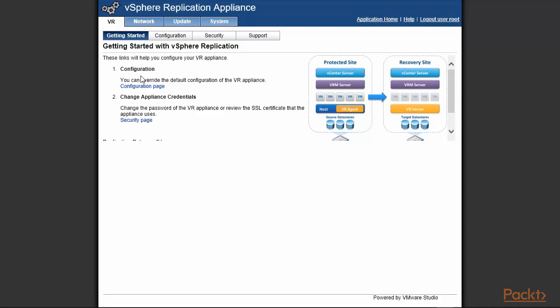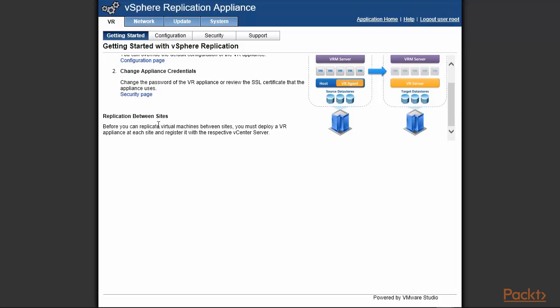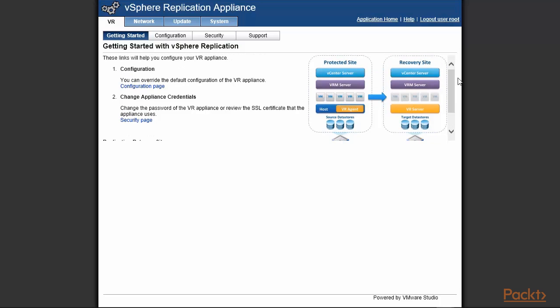We see a section for configuration and a section for changing the appliance credentials. Replication between sites: before you can replicate virtual machines between sites, you must deploy a vSphere Replication (VR) appliance at each site and register it with respect to vCenter Server, which is what we're going to do now, because at this branch we need to register this with the vCenter Server.